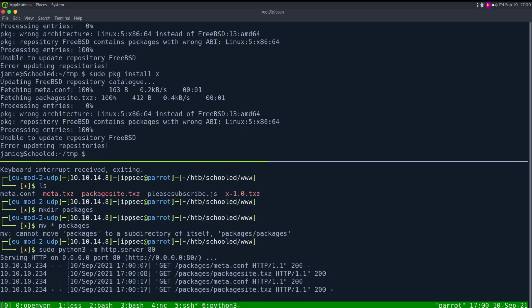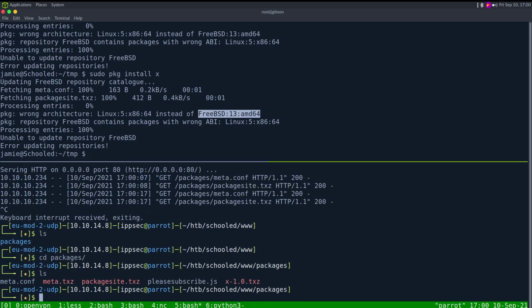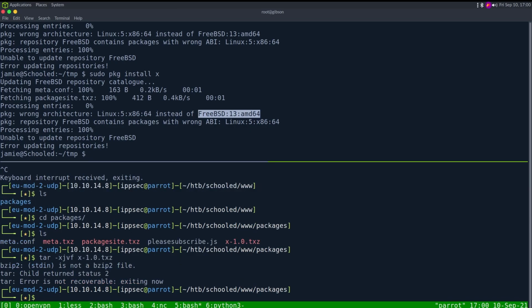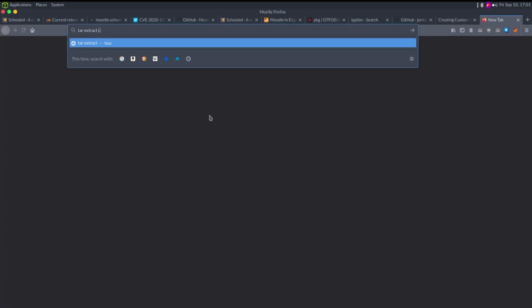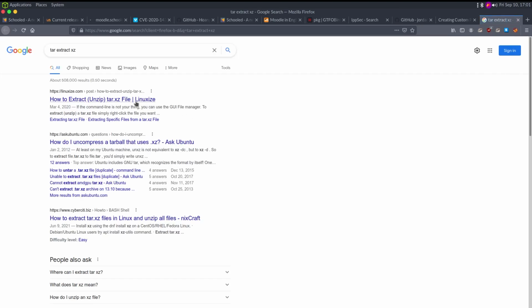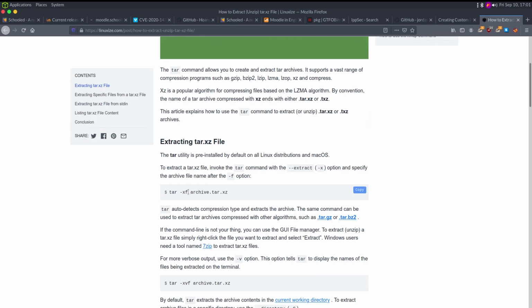Wrong architecture. So it's marked as Linux instead of BSD. And that's probably because we had created this x-1.0.txz on Linux. Is it x? Let's see. xjvf. I don't think this is the right syntax. No, let's see. Tar extract xz. Let's try this. Just xf.